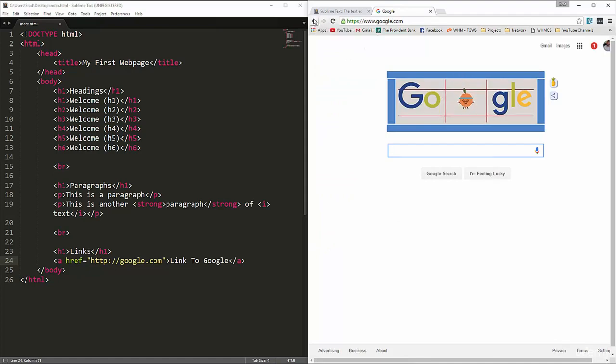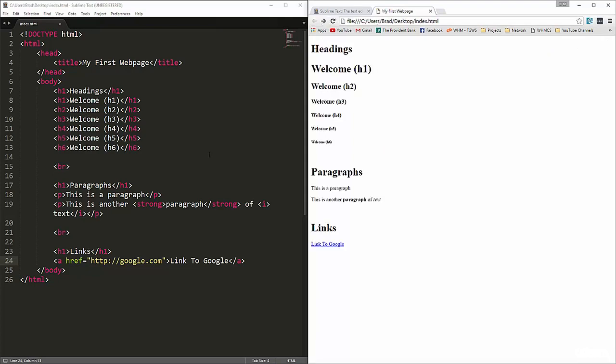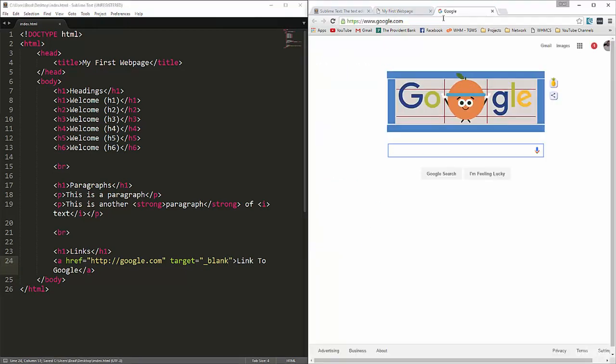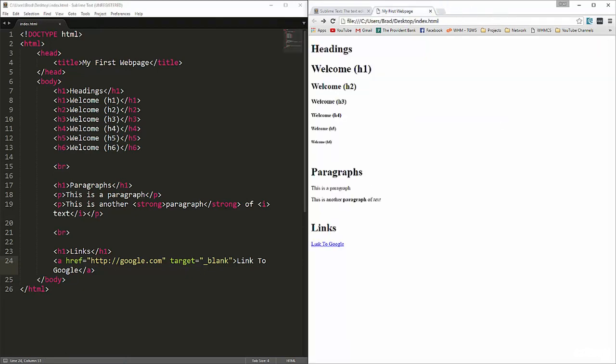Now, if we don't want it to change the page and we want it to open up into another tab, we can do that easily by putting in a target attribute and setting it to underscore blank. All right, and if we save that and reload, if we click it, you can see that another tab opens and brings us to that link.